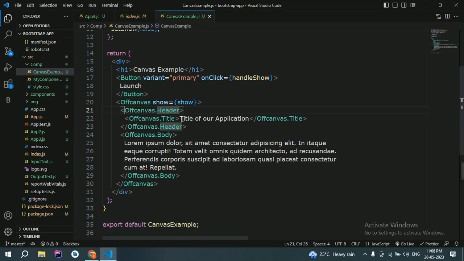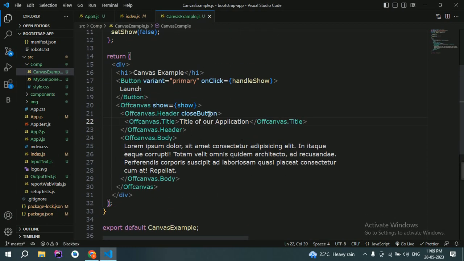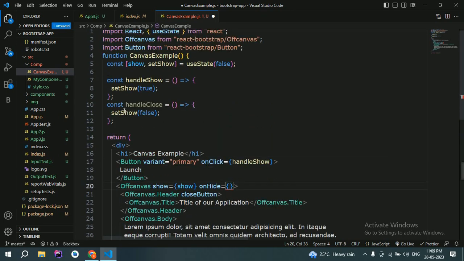We need to pass a prop in our Offcanvas.Header component, that is closeButton. Save it. Now we have our button in place, but when I click it, it's not going off, right? So for that we need to use one more prop which is provided by React Bootstrap, and that is onHide. On the onHide listener, we will call our handleClose function, and that will make our canvas go off or get hidden.